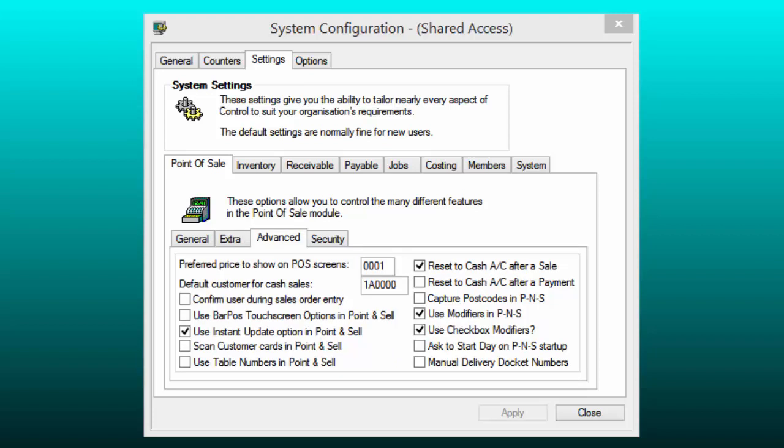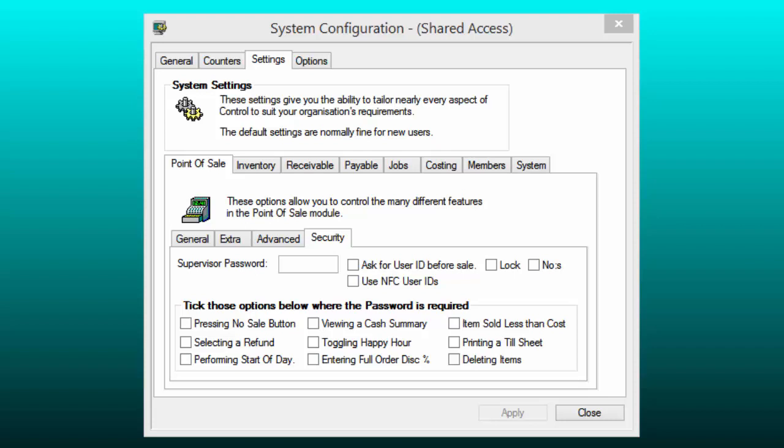Advanced tab. Again, there are numerous options to customize the system to work for you. Many of the options are for use in point of sale. Security. Here you can set up a supervisor password and select the options that will require this password. See the user setup tutorial for further security options and how to enter a new user. NFC is used by staff logging in with cards with chips, similar to using PayPass.